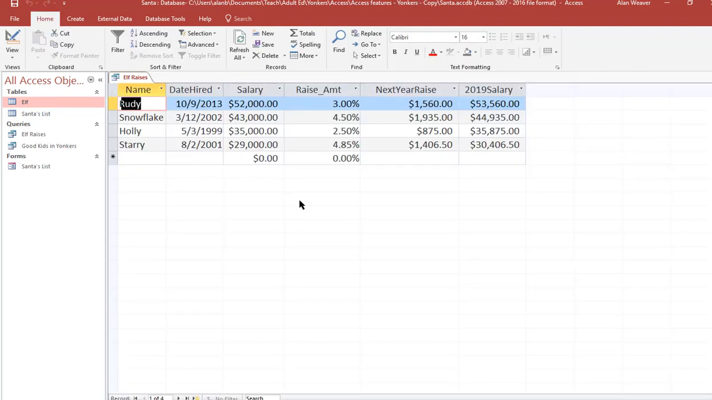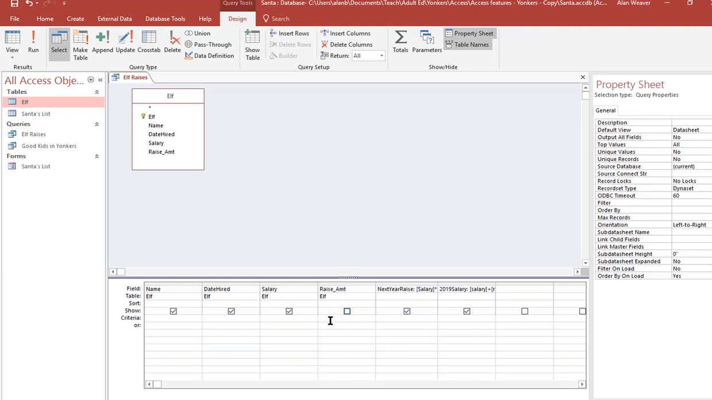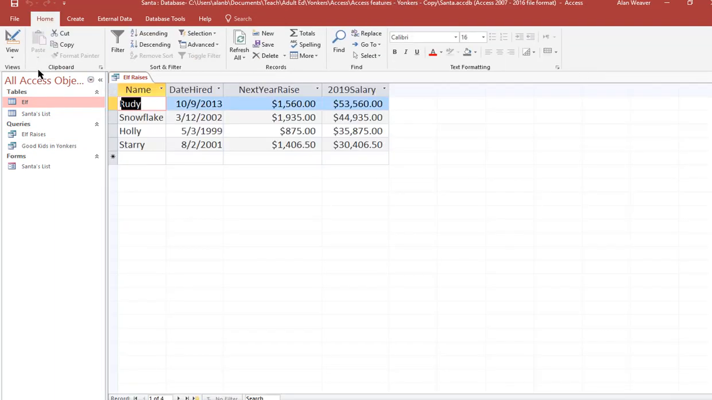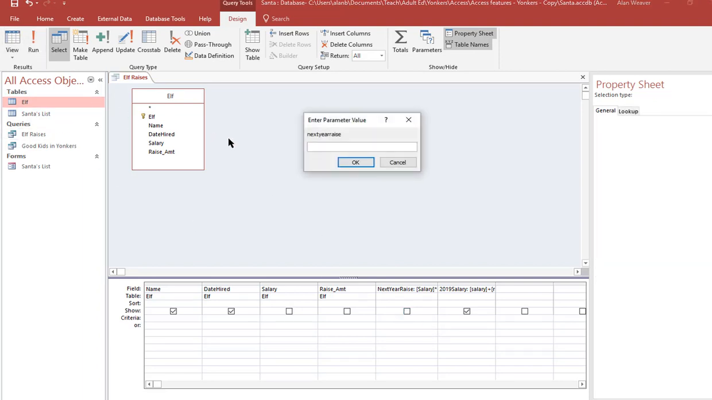It's showing it in there. You would do a little bit of trial and error. I go back into here. I am going to hide the raise amount. Last year, I'm going to run this and see what happens. It's fine now. I'm going to go back here, shut off next year raise. That's a new field that I've created. I'm going to run it this time.